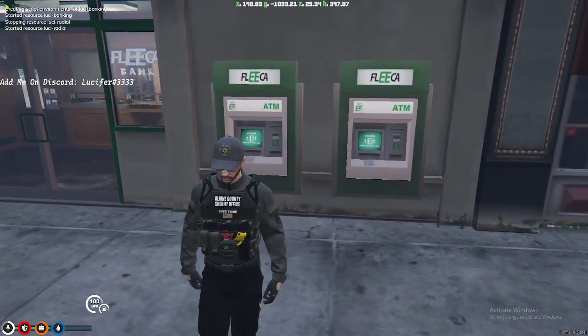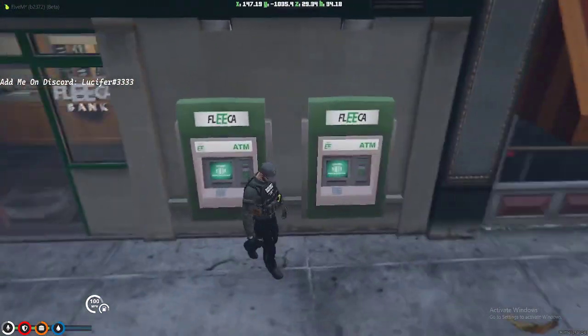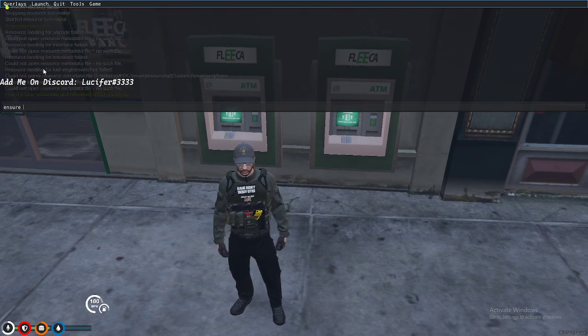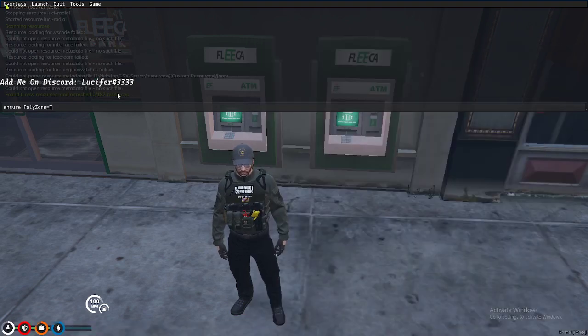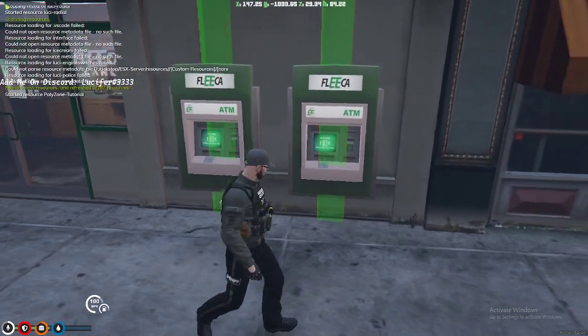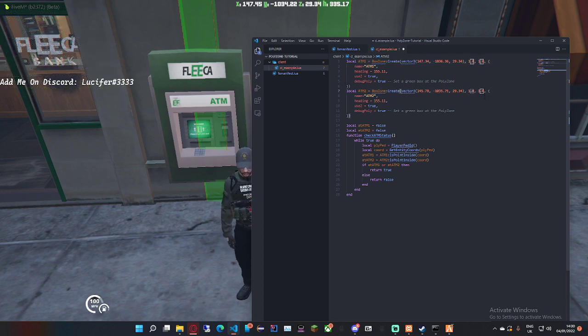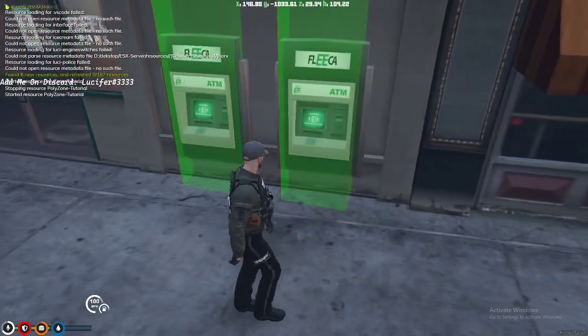Okay, so now if I stop noclipping, if I go up to this, of course, there's not going to be anything in here, right? I haven't even restarted the script. If I refresh, I'm going to clear that and ensure PolyZone-tutorial, like that. So now you see we have these polyzones. Oh my god, I should have left them at one. Now we're going to restart this. Here we go. Now we've got PolyZones.